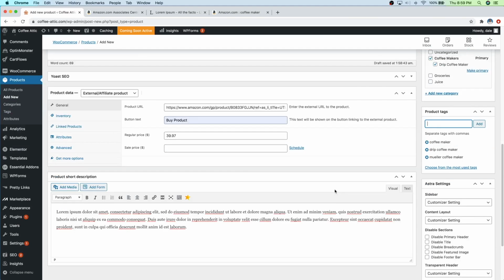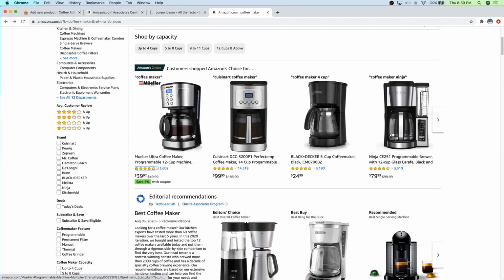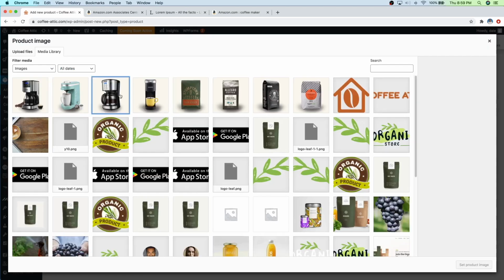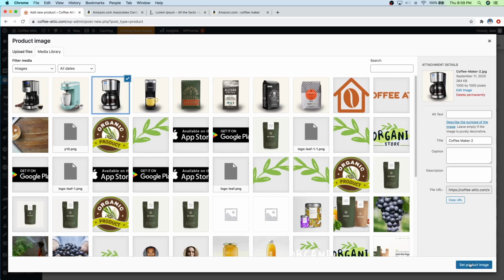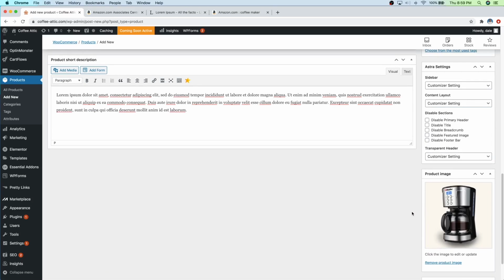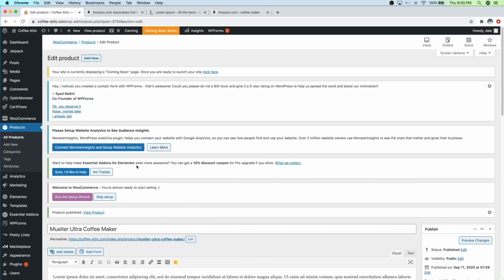Cool. So now we'll just scroll down, and then we'll set a product image, which again, you can just go grab off of Amazon. You can just click on it and save that image. But in this case, I've already got them made. So I'm just going to go over to set product image, and I'm just going to grab that Mueller coffee and set product image. And there we go. There's our product image. And then we will just click on publish. Cool. So now I'm just going to make a few more products and then come back. Cool. So I've just created a bunch more products now.